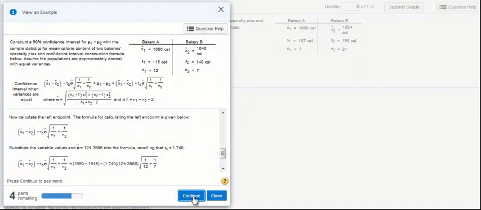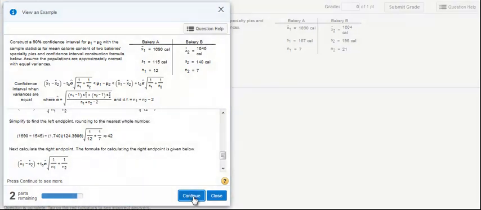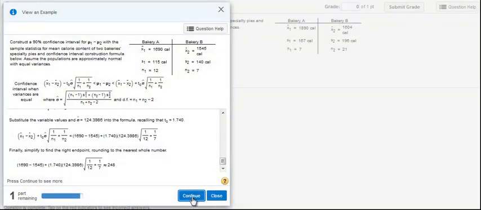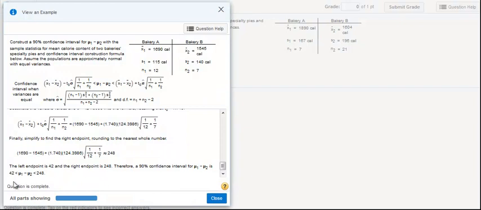I'm just going to click through to get to the final answer so that we feel confident that we've got the right approach. All right, so ultimately you can either go by hand or StatCrunch, and the answer we should get for this set of data is an interval from 42 up to 248.